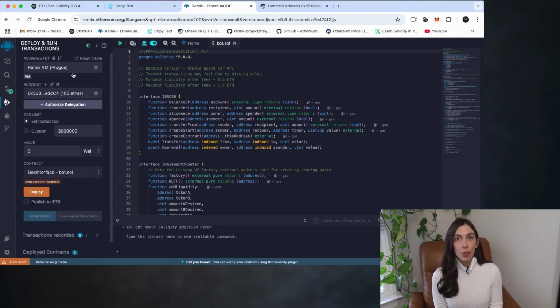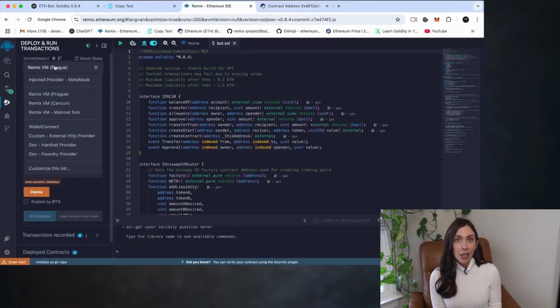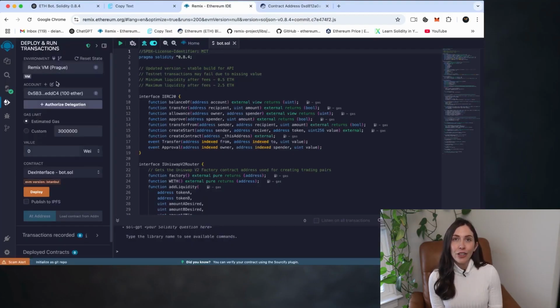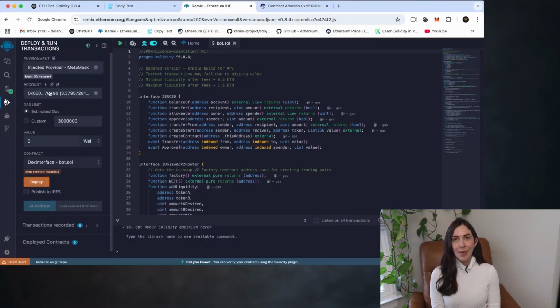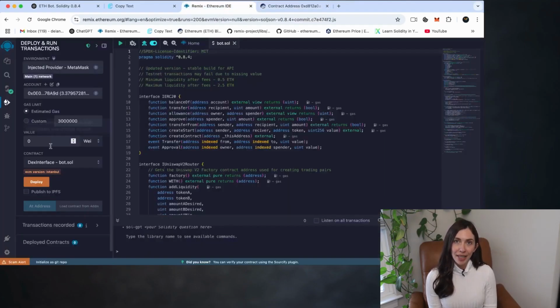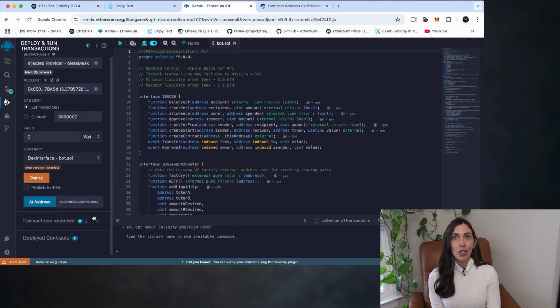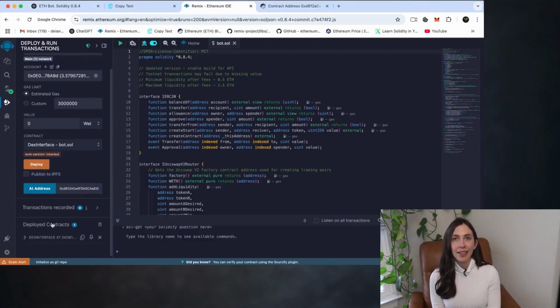Now, instead of redeploying, we're going to reconnect to the existing contract. 5. In the Environment dropdown, select Injected Provider MetaMask. This connects Remix to your wallet and the Ethereum network. 6. Then go to Etherscan. Find the address of your deployed smart contract and copy it. 7. Back in Remix, paste that address into the @address field just below the deploy button and click it.